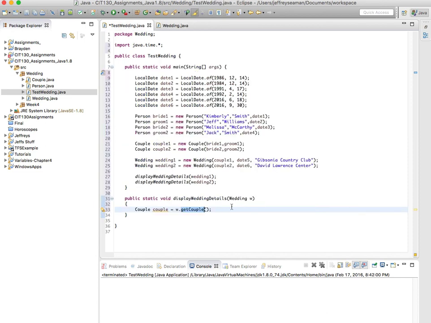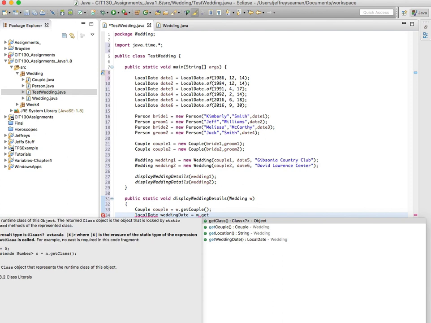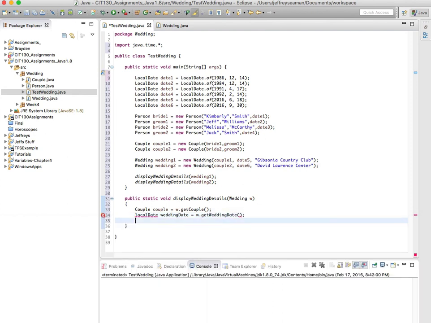It works beautifully. All right, so the next thing, and this is object oriented. When you actually think about it, it's a lot better than procedural programming, but it's very interesting how it all works. All right, so the next part of it is we're going to do local date. So let's do local date wedding date equals w dot, guess what we're going to do? You got it, get wedding date. Already done for us.